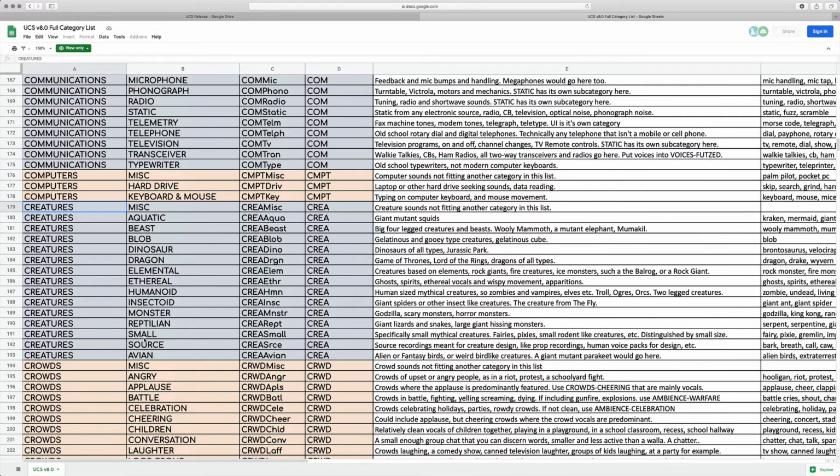Creatures is quite a big list. It required quite a bit of work to think through. We've come up with some top-level creature categories. In particular, we've added this creature source category. This is where raw recordings of interesting props that make creature-like sounds might go, or a library that you download of a creature toolkit might go somewhere in here.